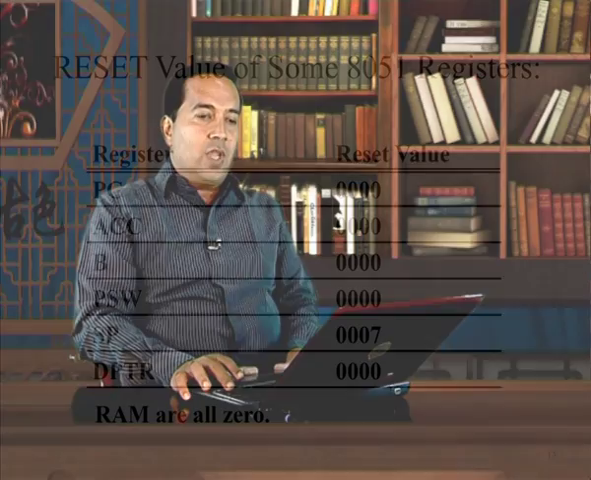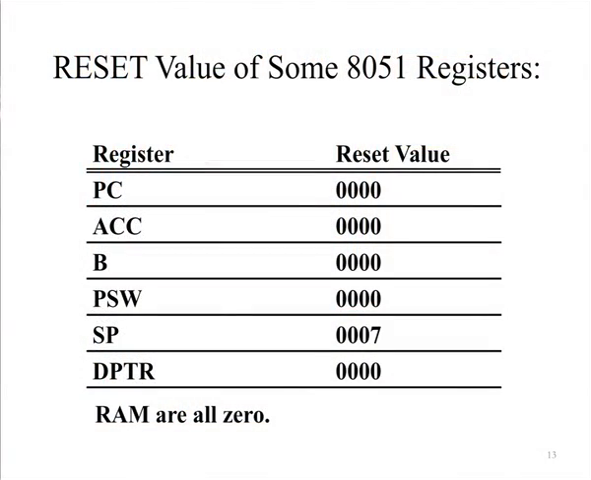Now let us see some of the registers, or rather we can say the SFR, that is the special function registers of 8051. Each has a predefined initial value, like register PC, that is program counter, its initial or default value is 0000H. Then we have the accumulator, again its initial or default value is 0000. Then register B, it also has the value 0000.